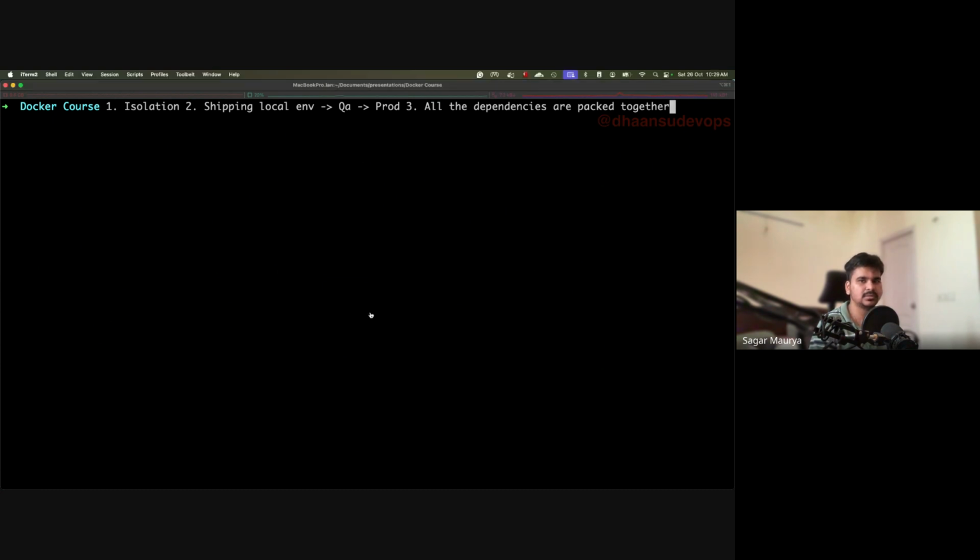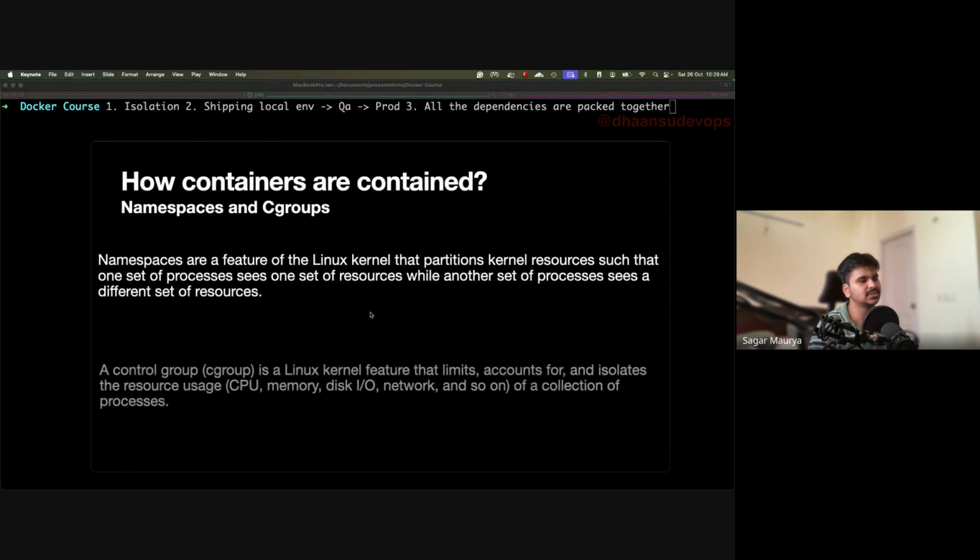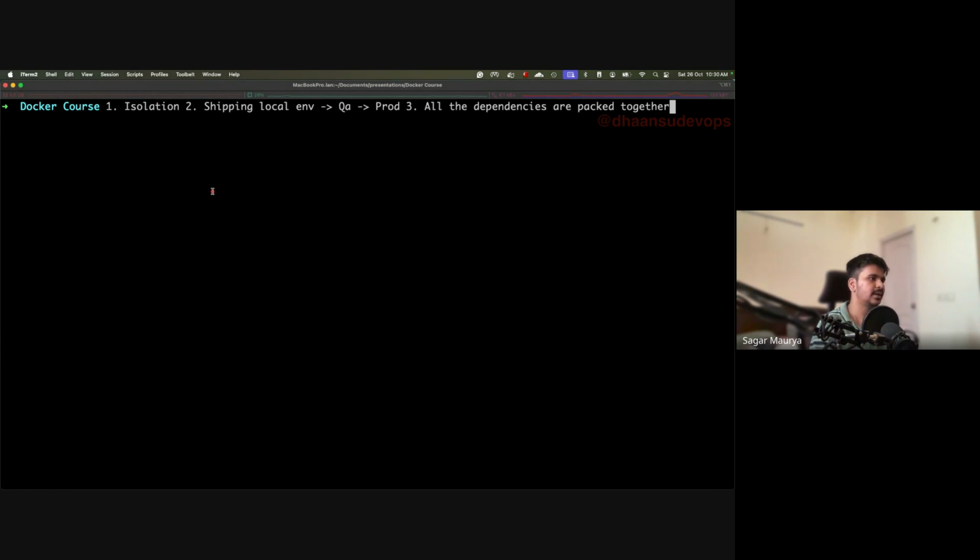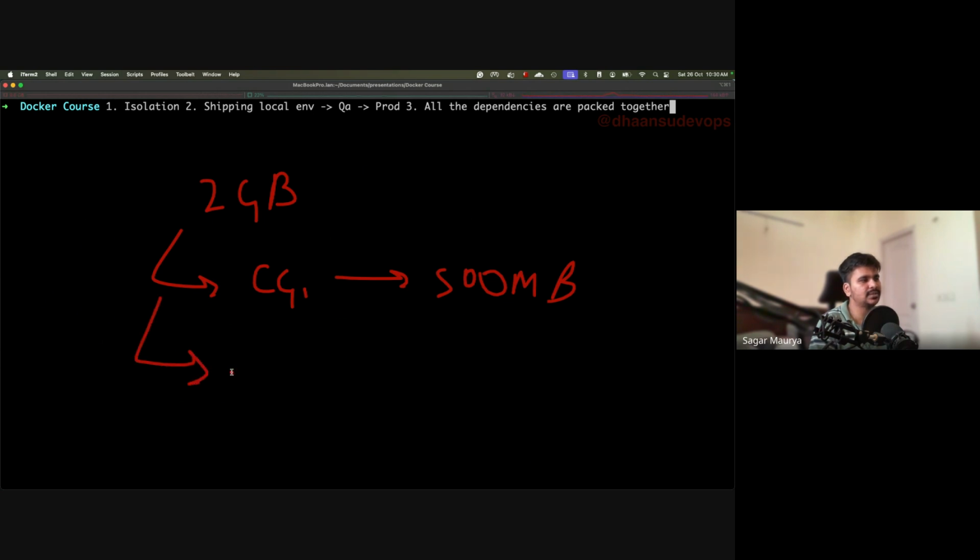Let's talk about the other thing, which is control group. Okay, so a control group, what does it do? It sets the limits on the CPU, memory, disk IO, and network, right? For example, let's say I have 2 GB of memory. I can create a control group, CG1, and say that any apps associated with control group 1 have a 500 MB limit. And whichever are associated with control group 2 have, let's say, 1 GB of memory allocated.